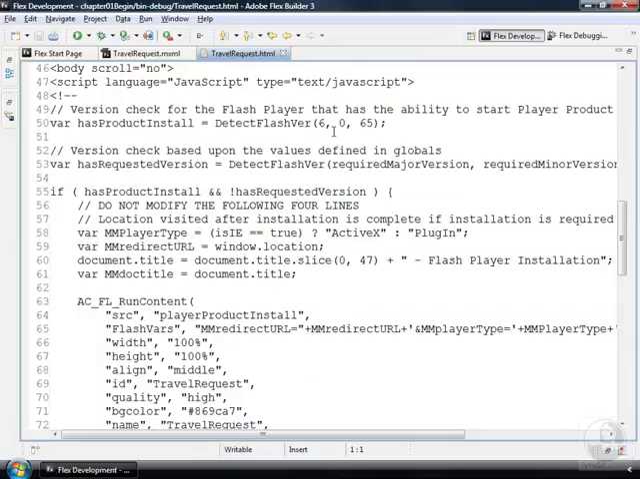If the user has the right version of the Flash player, you simply run the application. But if you have the player but you don't have the right version, the user will then be prompted to install or upgrade the Flash player. Now, it's important to note at this point that the user must have administrative access to their own client computer in order to install or upgrade the Flash player.